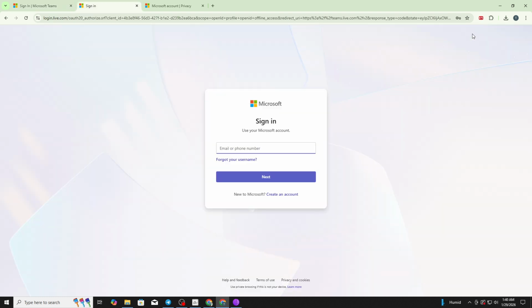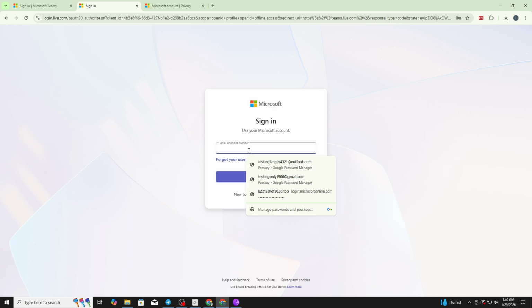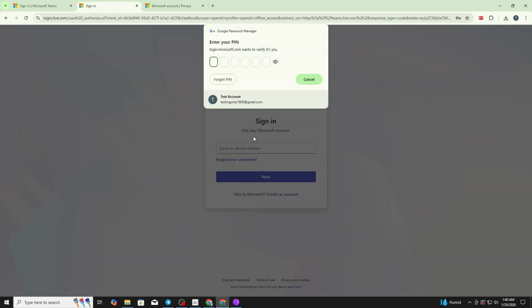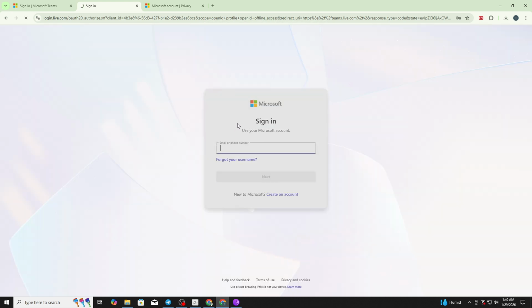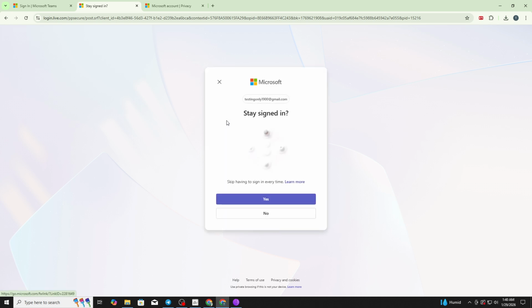You'll be prompted to enter your email address. This is usually your work, school, or Microsoft account email. After entering your email, click Next. Now, enter your password and click Sign In. If your organization uses additional security, such as multi-factor authentication, follow the on-screen instructions to verify your identity.